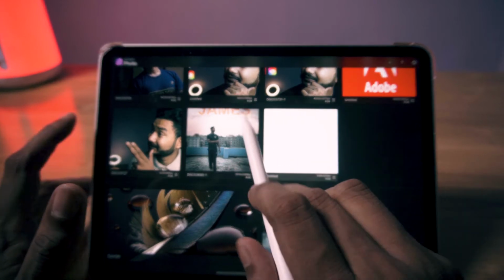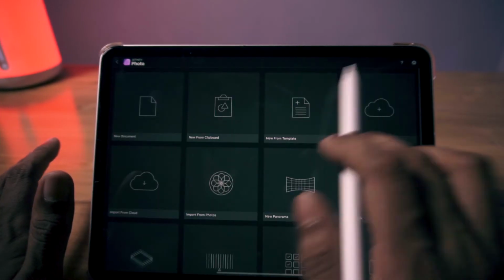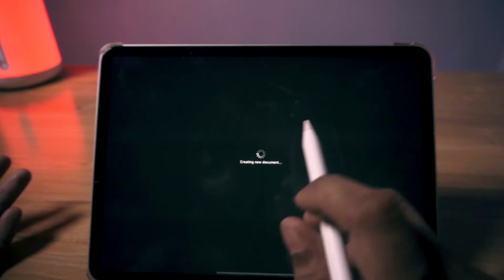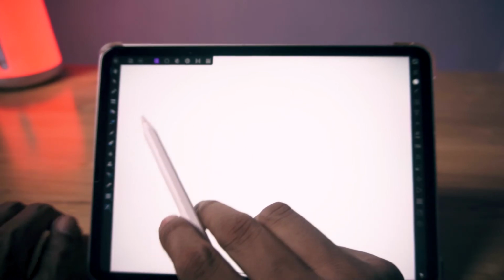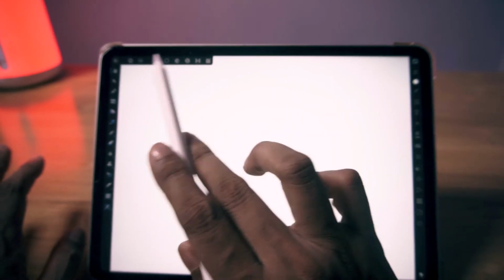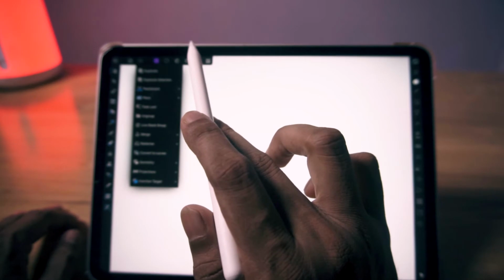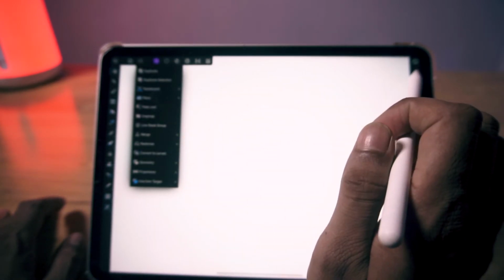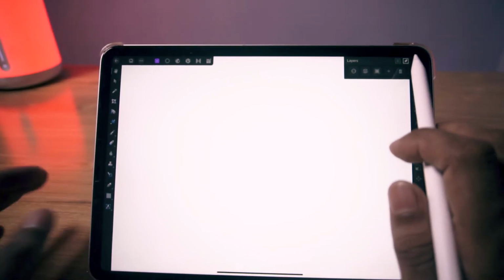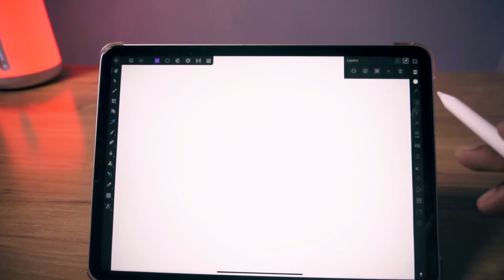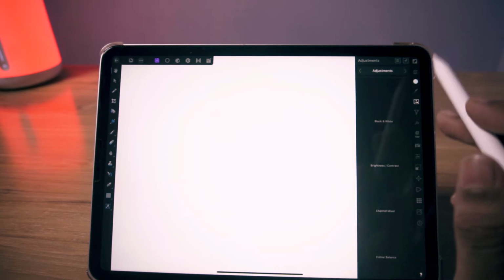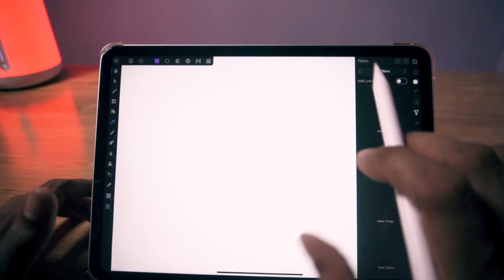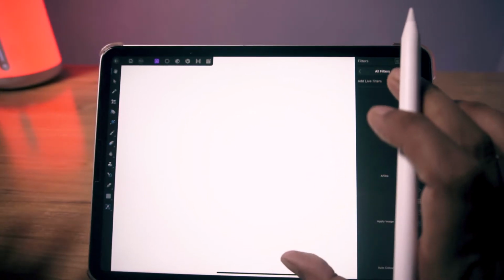Let me show you some features of this app. Just create a new document, just as we do in Photoshop, very simple. And you can see that you can do all kinds of work here. You can do manipulation, you can edit raw photos, and the layer panel is very powerful. You can apply different kinds of adjustment layers, different kinds of filters, everything you'll get here just like Photoshop.